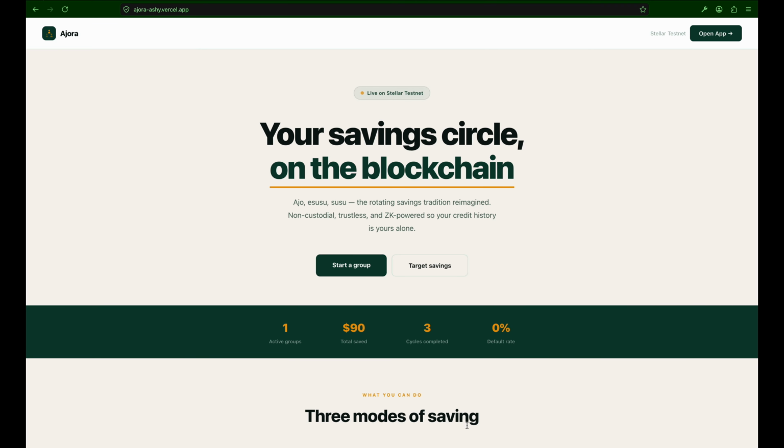I know a friend, Amara. Every month, Amara and four other traders in a market pool their money together. Each person contributes, one person takes the full pot, and they rotate it. This is how she saved enough money to pay her daughter's school fees.